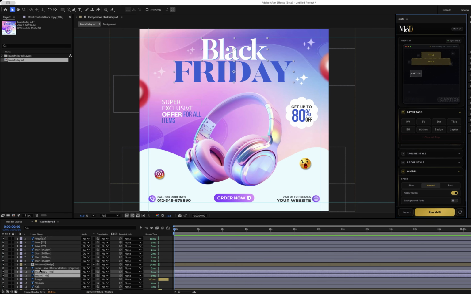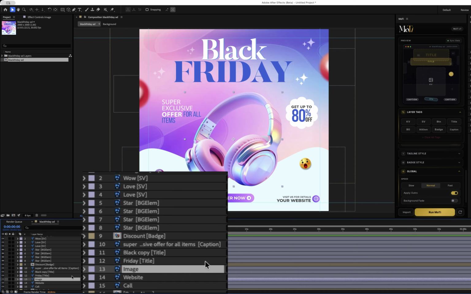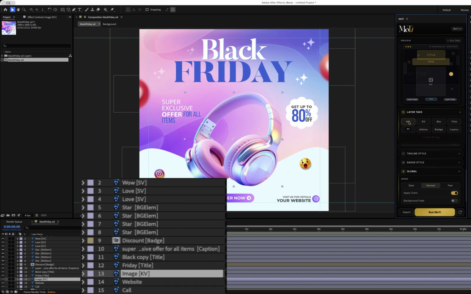If your layers are already named specifically, like tagline, the system will recognize them automatically without you having to manually assign tags. Now for the image layer, this is our product. If the layer was named product or model, the system would automatically identify it as the key visual, KV. Since it's just named image, we need to manually select KV so the engine knows how to treat it.